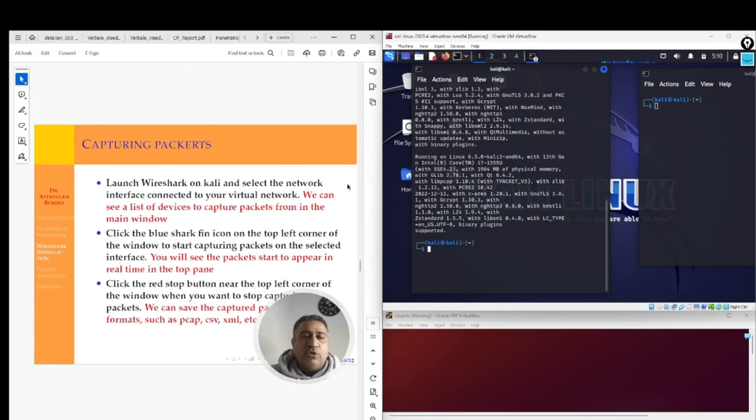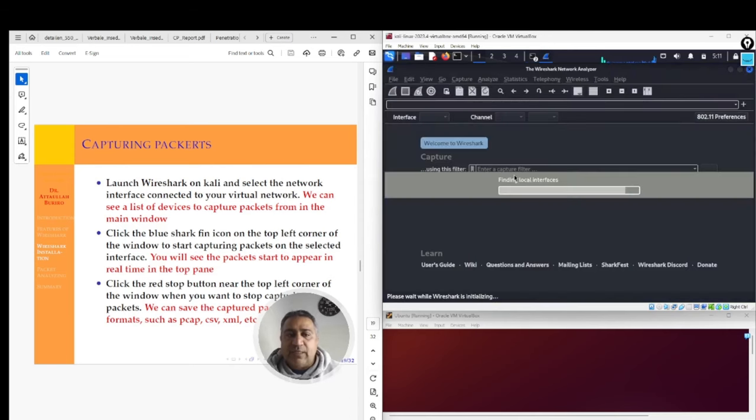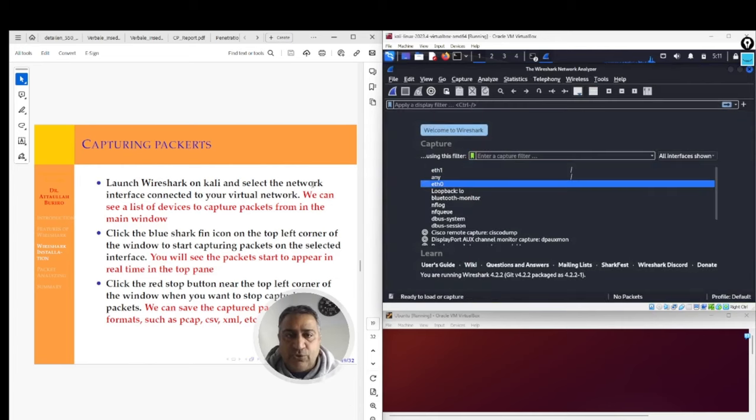Okay. So here I have written the steps. First, you need to start Wireshark. I have another terminal opened here, which I'm using for opening Wireshark. So here you see, simply typing wireshark on Kali is sufficient. When you hit Enter, Wireshark should be working.